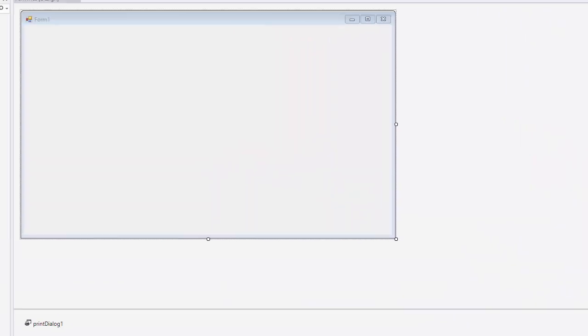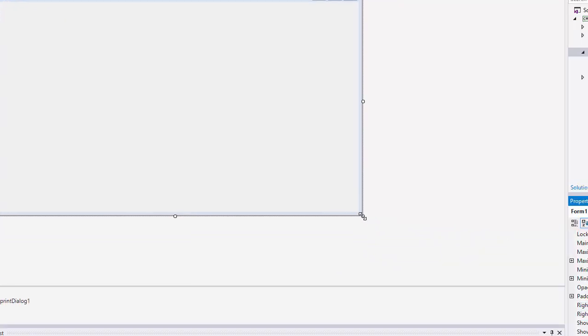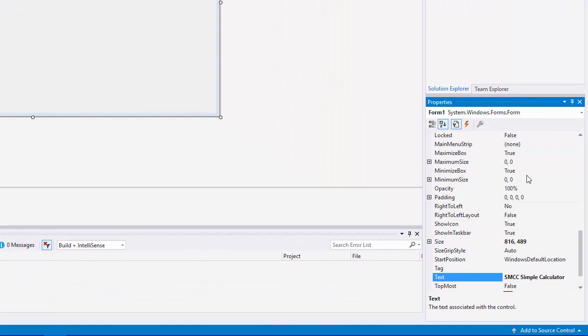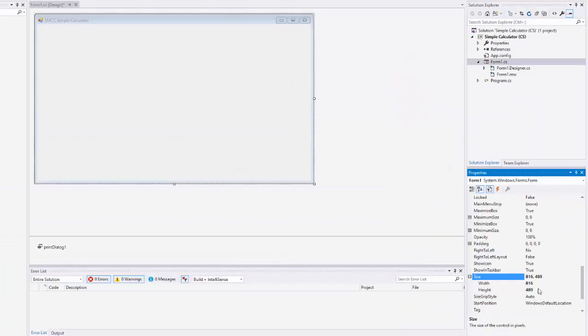And when I press the Enter key, you're going to see that reflected up here on the title bar of our window. You will also notice that there is a size property. There's a little plus sign to the left of the size, and that is because the size property is made up of two other properties, the width and the height. You can see the width here is 816, the height is 489. You can change them combined here by entering in a new value. So we're going to make this 640, 480.